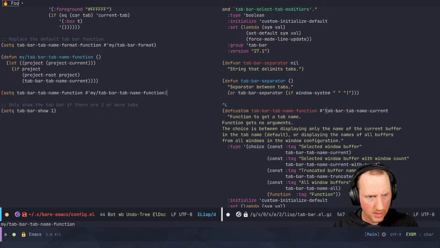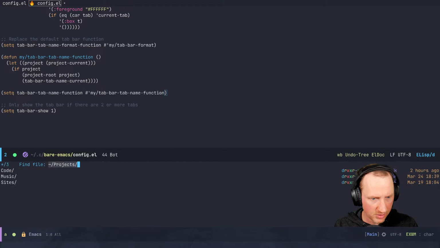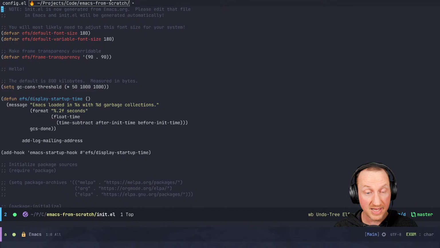But what if I create a new tab, control X T 2, right? And I use control X P F to select a project. Okay, let's actually go projects, code, Emacs from scratch. And now you can see that the project root actually shows up here automatically because, oh, is it because it's dired? Let's check that really quick, because I could be saying the wrong thing. Oh, yeah. Okay, so it is actually pulling the project root.